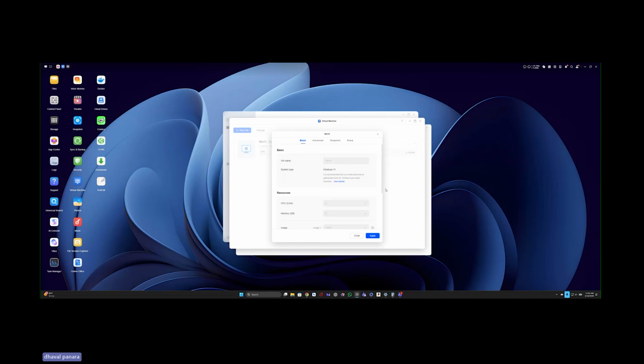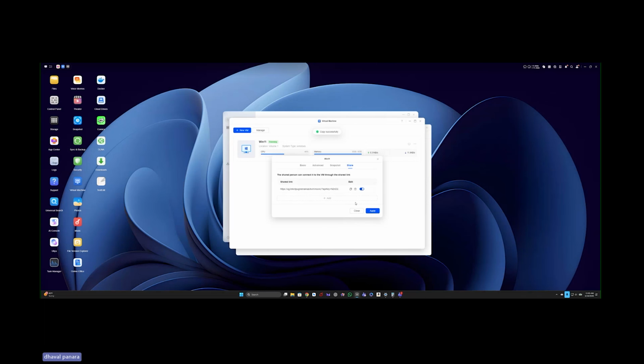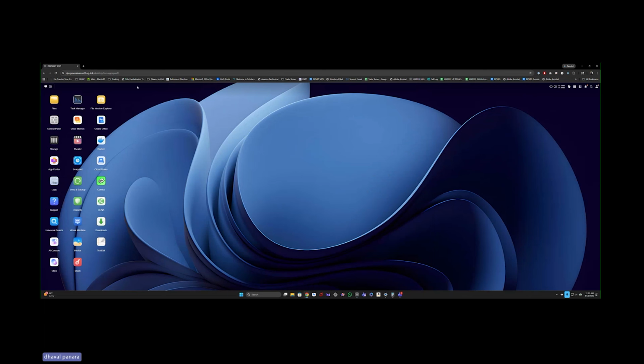So now if you go back to shared link management, and you want to share this to an external user, you can use the UGREEN link. So you don't need to open any ports. Just click on that, copy this particular link and confirm. So now the user will just copy and paste that link.